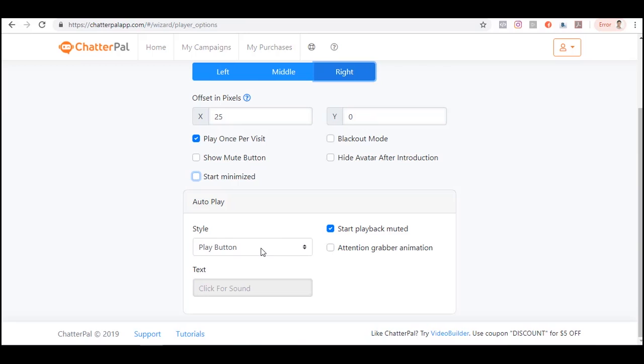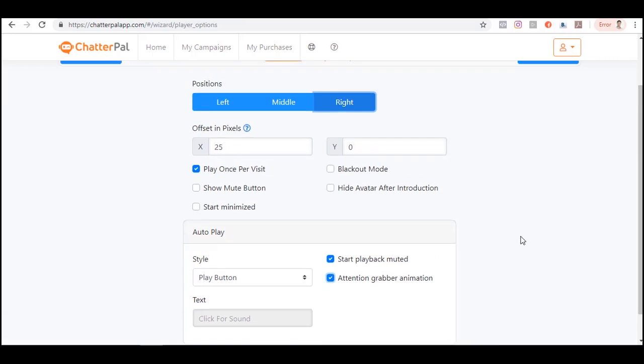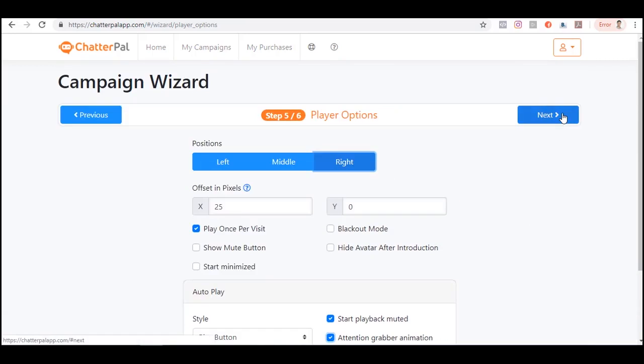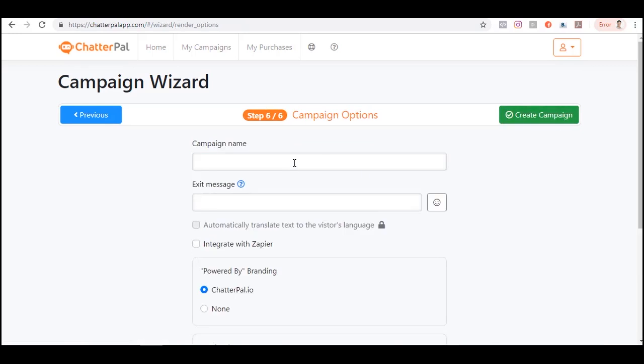And for the autoplay option, there are different styles. There's a play button, touch finger, or play only. Let me just leave that as play button. And then you can also start playback muted. If you want to autoplay it but don't have a sound, you can start playback muted, or if you want them to play the chat themselves, you can simply click here and let them play it by themselves. But let me just click that for now. And then if you want, you can also include an attention grabber animation, and again it's a great idea to add that as well. And then once you're done, just simply click next.